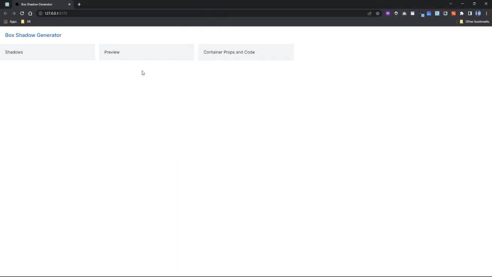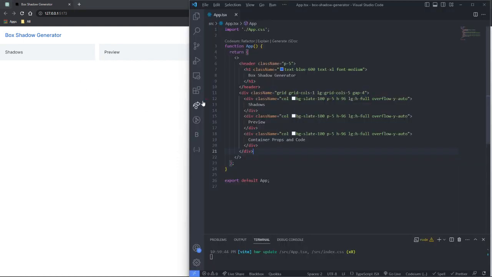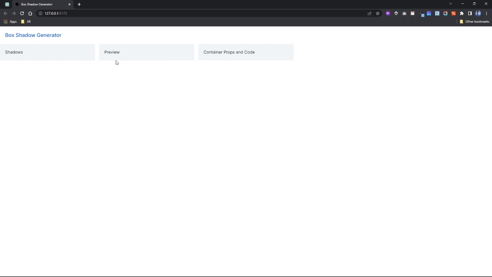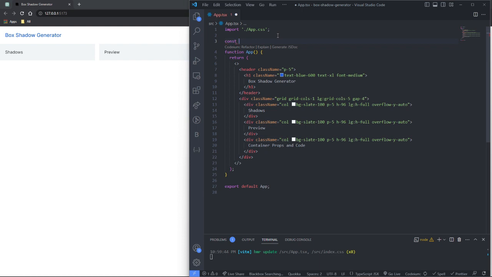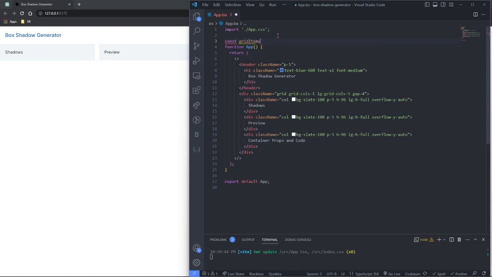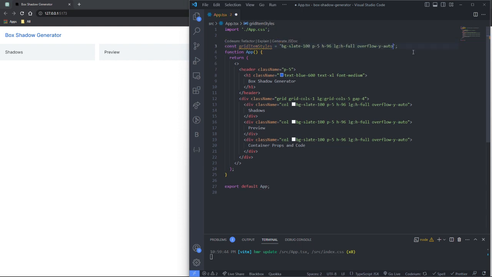Alright, so as you can see here, at the moment they are all columns and they are just taking 1 column. So first of all, I want to move this because it is the same for all the other elements. I want to move this into a constant. So on top here I am going to create a constant, and I'll call it grid item styles, and I'm going to paste it here.